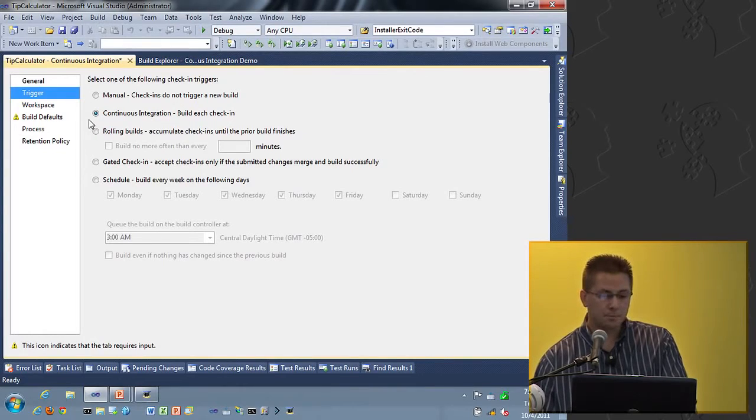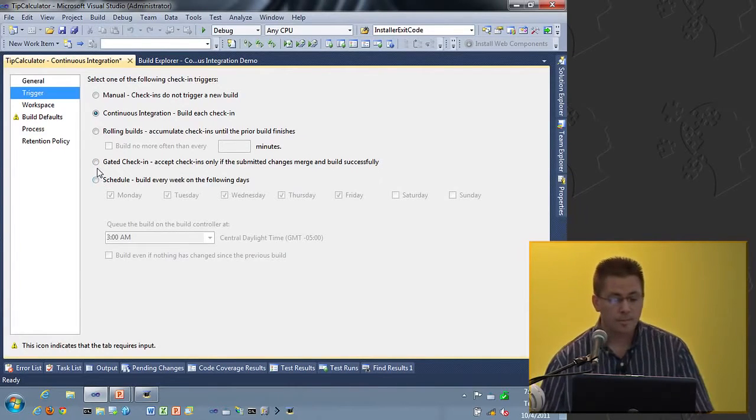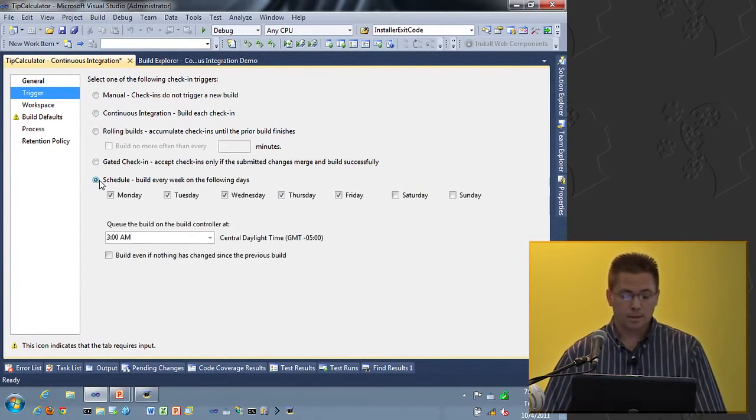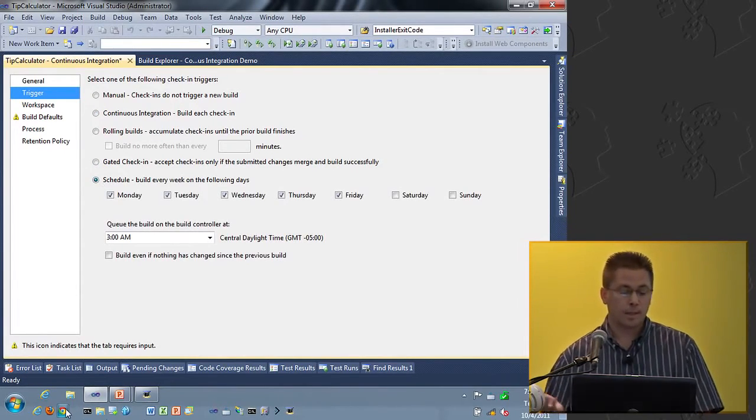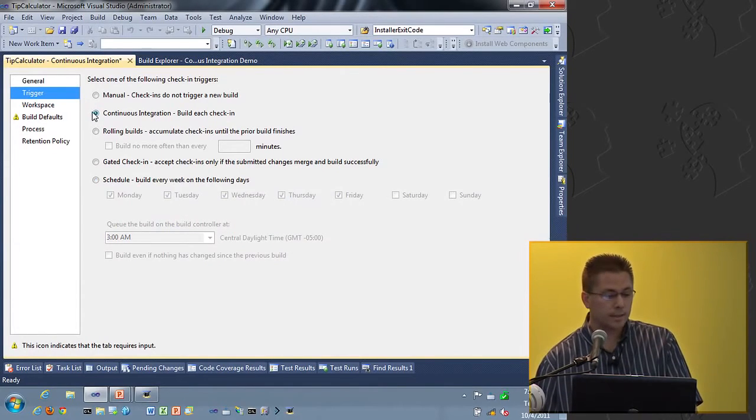And that sounds like an odd description, but I think you'll understand what I mean after we go through a couple of demos. And then finally, we've got just a regular schedule where you can say every night at 3 o'clock or every morning at 3 a.m., let's go ahead and build the application. But we'll stick with continuous integration for right now.